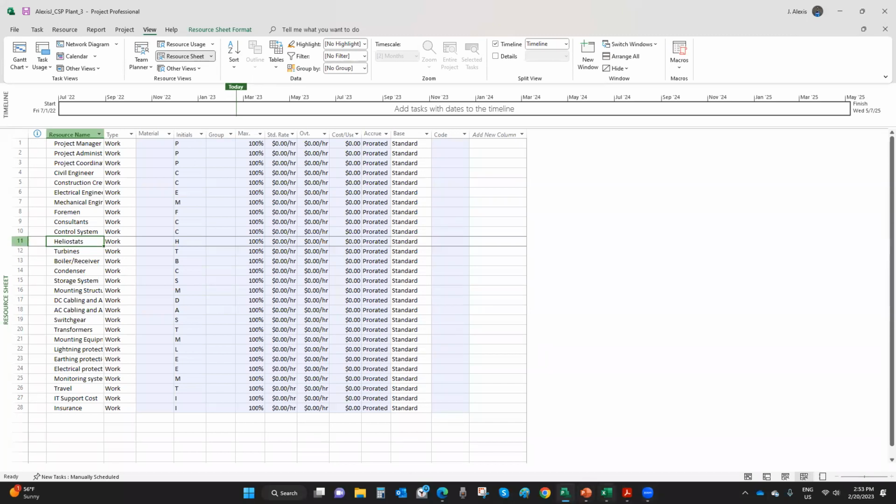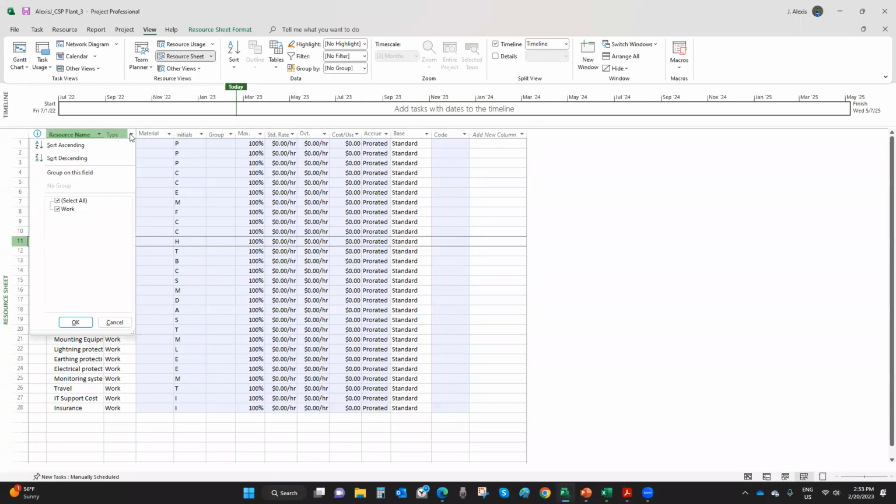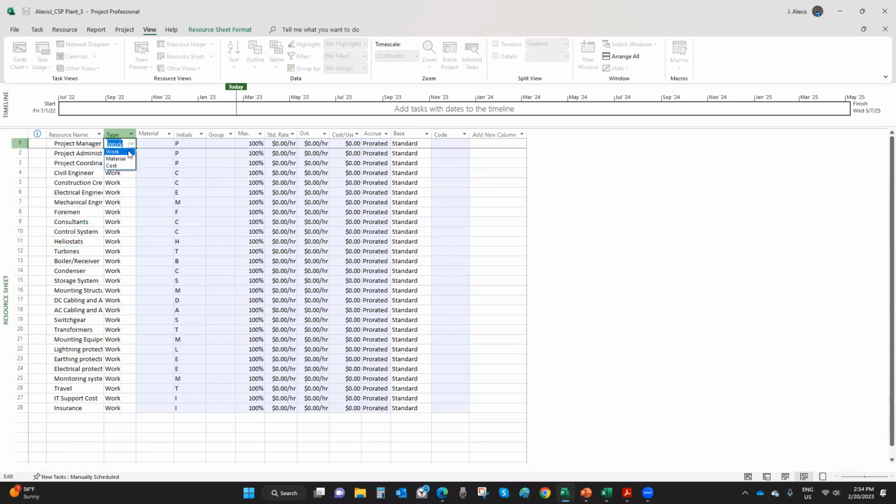right. In terms of types of resources, in Microsoft Project you have three types of resources: work, material, and cost. Now, the work type is used for people and equipment if you want to track the time for those resources. For example, if you want to track the amount of hours the project manager is working on project activities, you can make the project manager a work resource.